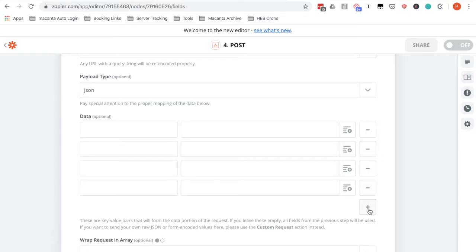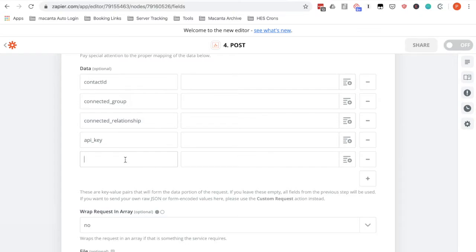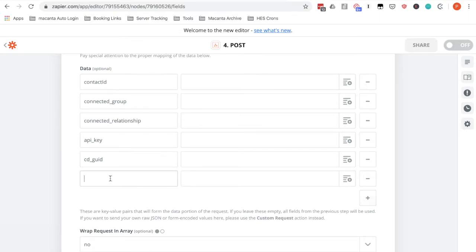and we need some fields. Okay, so we need to have a contact ID. We need to have a connected group, which is your data object type. We need to have the relationship. We need to have an API key. We also need a thing called a CD underscore GUID, which is the item ID for the data object you want to update. And then I want to update the field opportunity stage, and I want to set that to open.